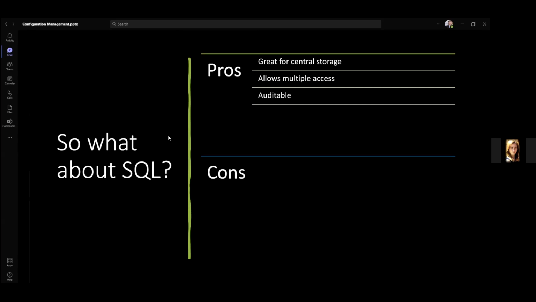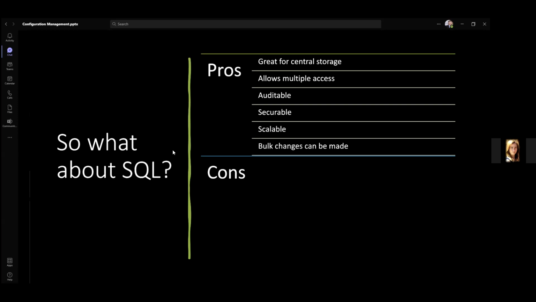It's also auditable, so you can see exactly who's done what. If you've configured your SQL correctly, you can see when it was done, etc. It is also quite securable, so you can specify exactly who can get access to it and who can't, even on a line-by-line basis. It's quite scalable. Making a SQL server highly available is these days quite prevalent, and you could easily increase size, etc. So quite scalable. And another great advantage of it is bulk changes that can be made.